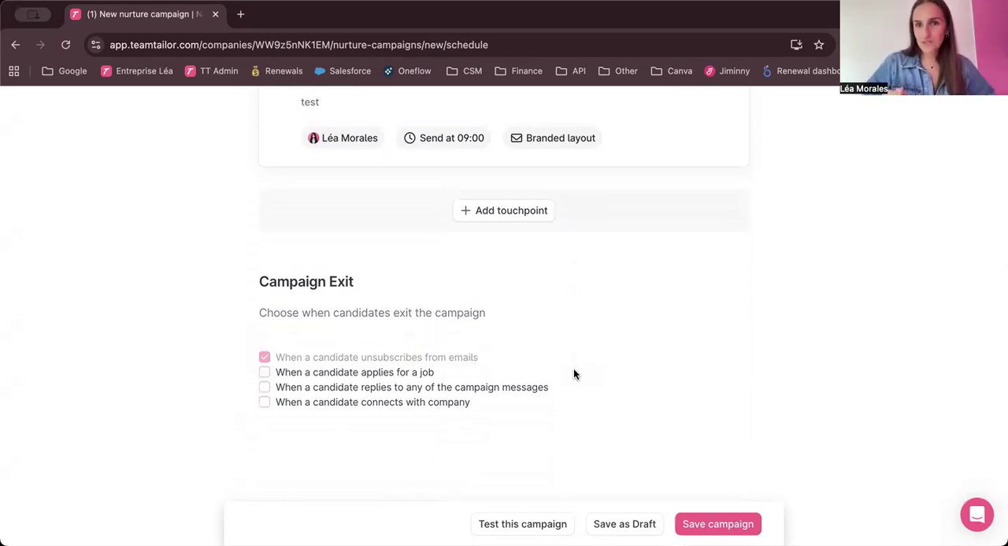Because your goal is to interact with the candidate, but it's maybe not to send out, I don't know, 5 emails, but to end once they have performed a certain action. So of course, we will remove a candidate from the campaign if they want to unsubscribe, which makes sense. The second option would be when a candidate applies for a job. So this will be the case for my campaign, because I want to send a campaign to some candidates as I have new job openings that they should have a look at. Once a candidate has applied, they will be removed from the campaign.